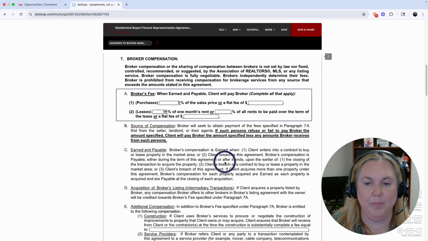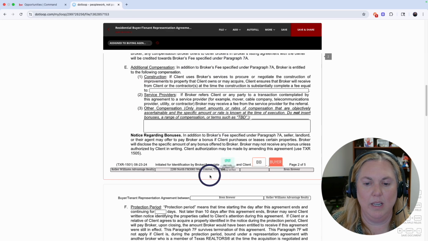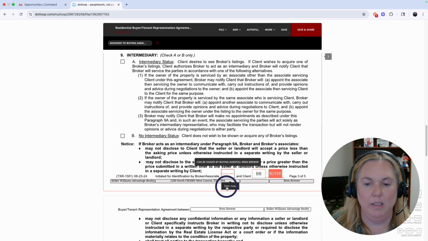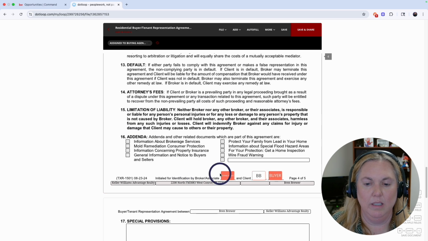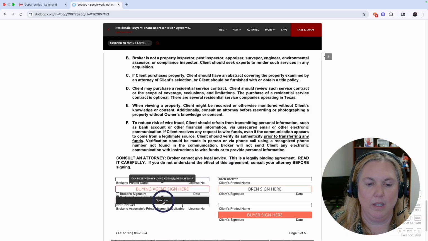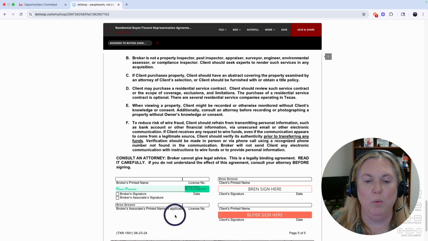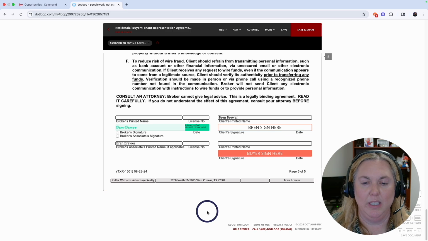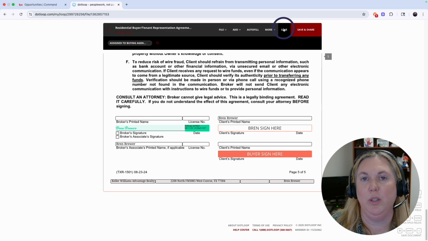Sign, sign, sign, sign, sign. And again, remember, we are pretending that I filled these documents out. I didn't really fill them out. You'll come in and fill them out before you have anyone sign.